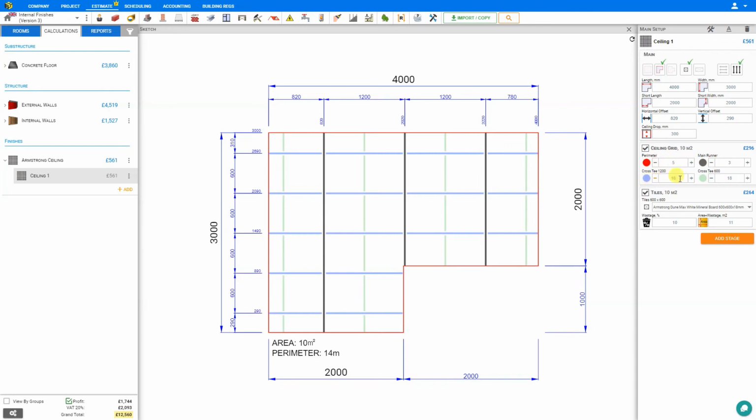the 1200 cross T's, and the 600 cross T's. If you wish to, you can increase or decrease these amounts as needed. For example, we may want to add 1 to each to account for any wastage. Under the tiles stage, we can select the boards that we choose to use, and a factor of 10% is automatically added in for wastage, as these are quite fragile, but you can increase this if necessary.